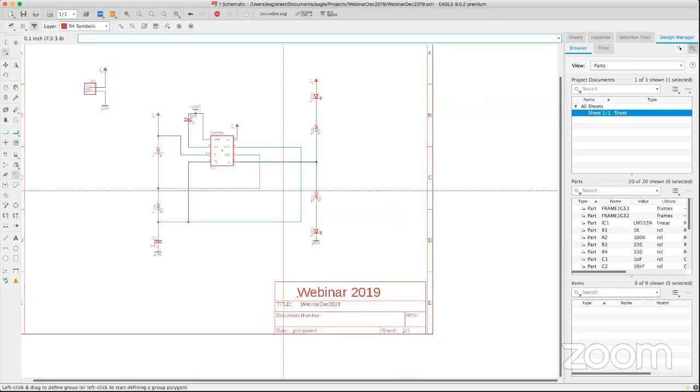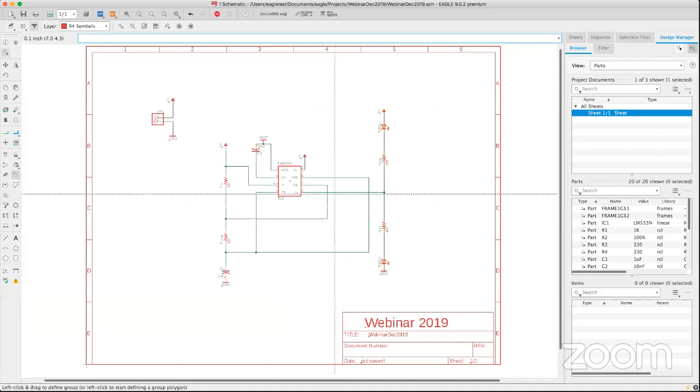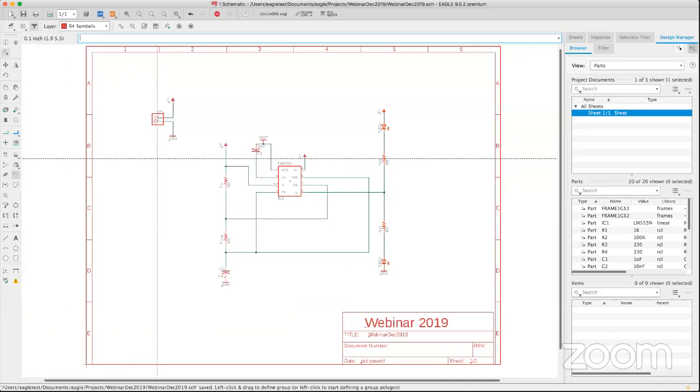In essence, what we're going to do is convert this schematic. I'm going to go ahead and save what we've done so far. And oh, there's one more question I forgot.